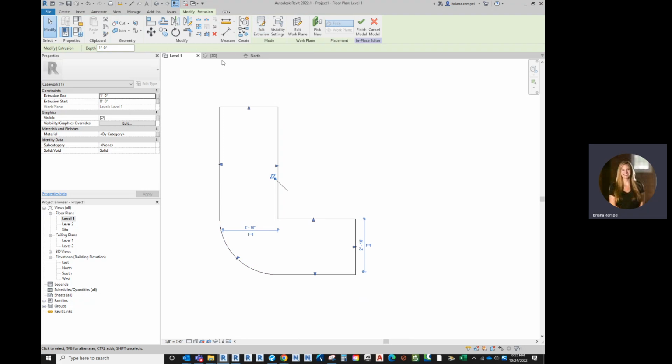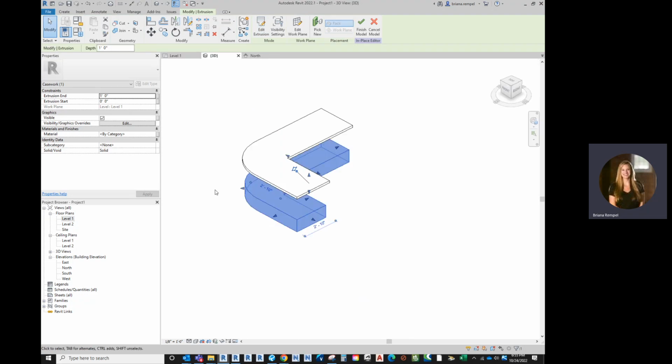I'll go ahead and finish that extrusion. Go to my 3D view. You see again, it defaults to 0 and 1 foot.